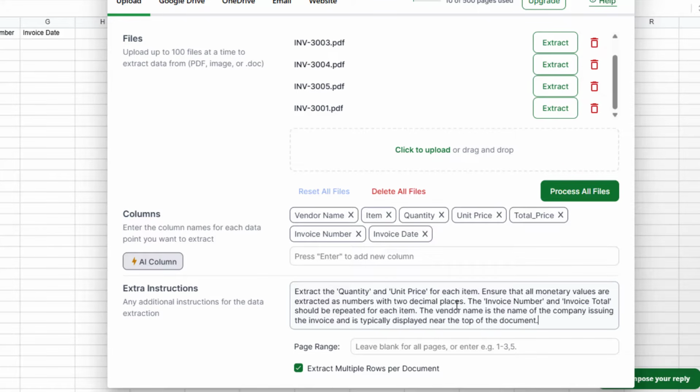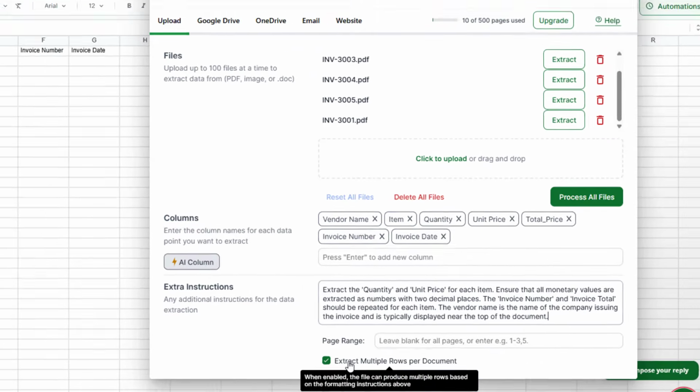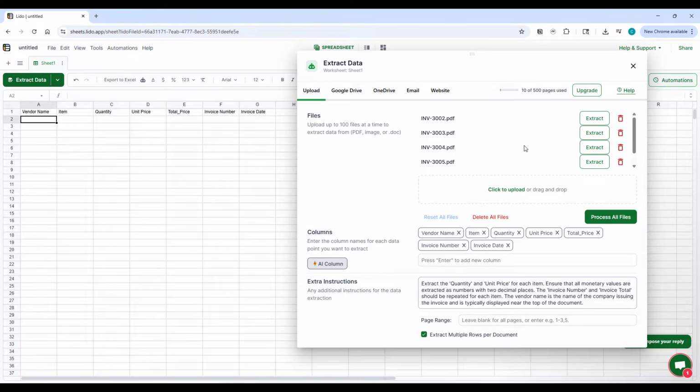You could say, hey, completely ignore this wherever you see it, or make sure you pick up that. So you can give it that added instruction. It's especially helpful for tweaking it if the first time it gives you a result, there's anything wrong with it, you can give it some instructions to help it do it better at that point. And you also want to make sure you have this extract multiple rows per document clicked. And now we're ready to watch the magic happen.